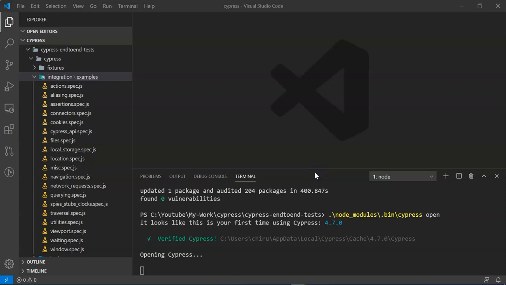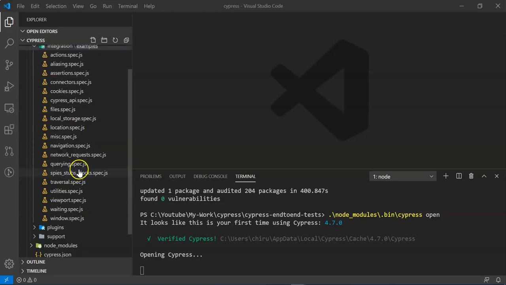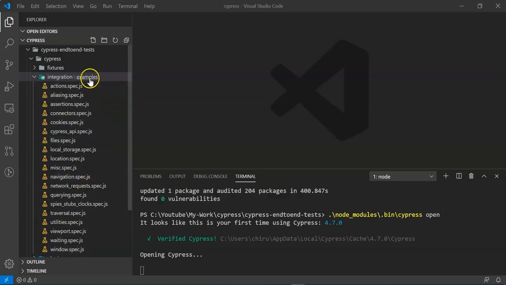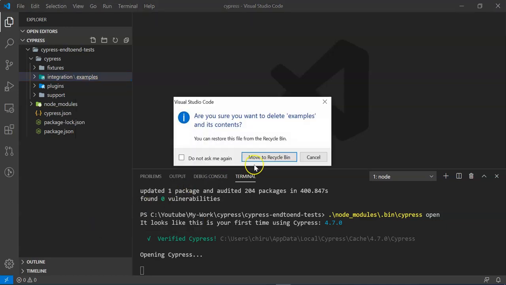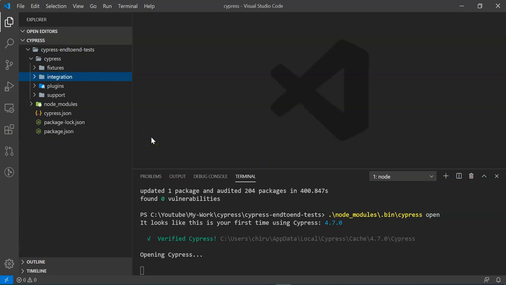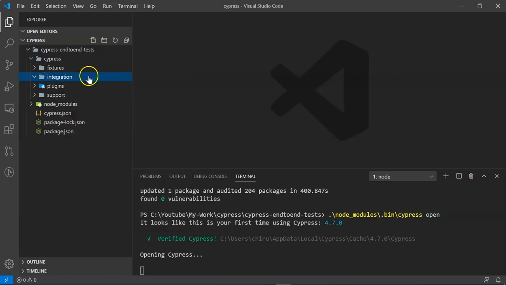Hello all, welcome back. In this video, we will see how to write our first Cypress test. By default, Cypress will provide us some examples. So I am going to remove all the example folders so that our folder structure will be clear. And the main thing is, whatever tests we are going to write, we have to write in the integration folder.